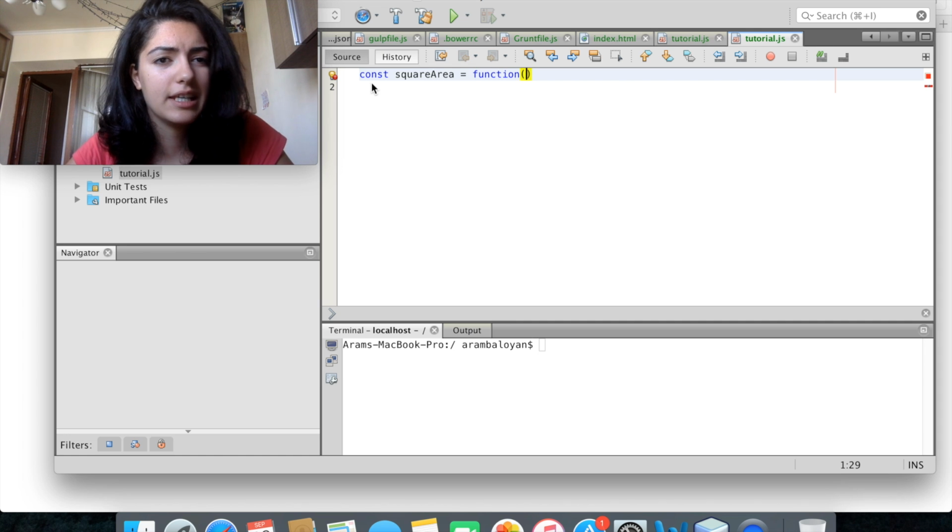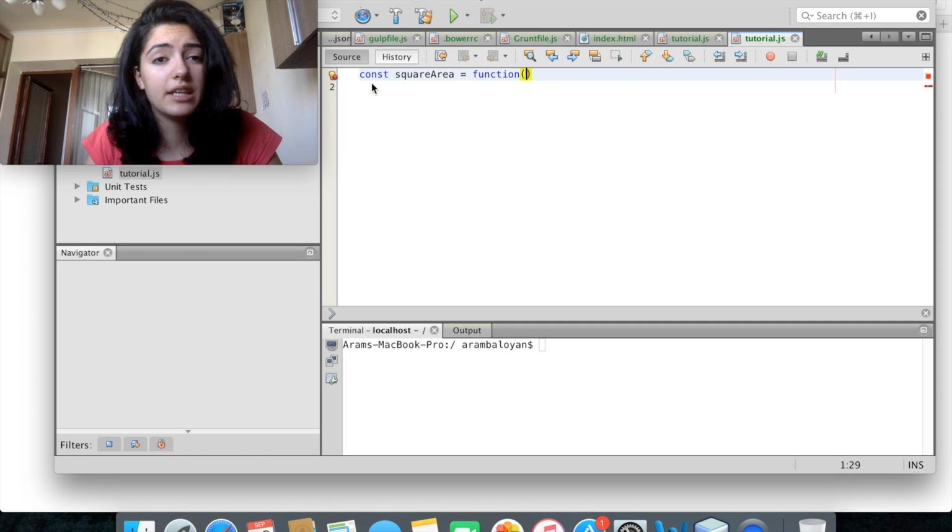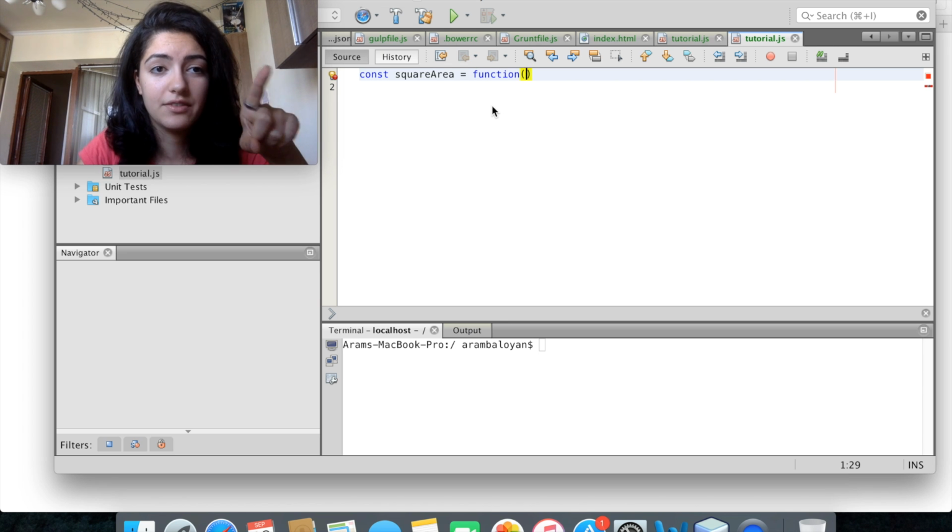So what is an input? Input is something that the function needs to know in order to give you what you want. For example, in our case, we are calculating the area of the square. So we have to know what is the side of the square, right? So this function needs one number, the side of the square. So our input will be the side.